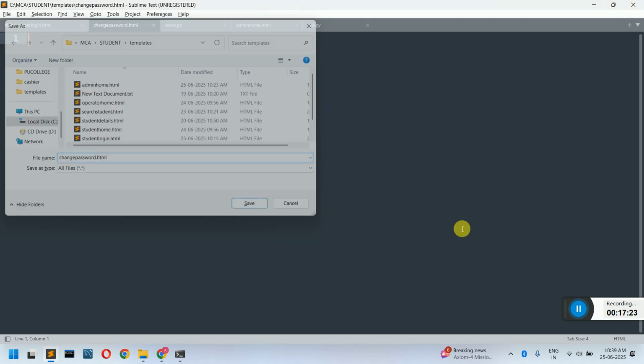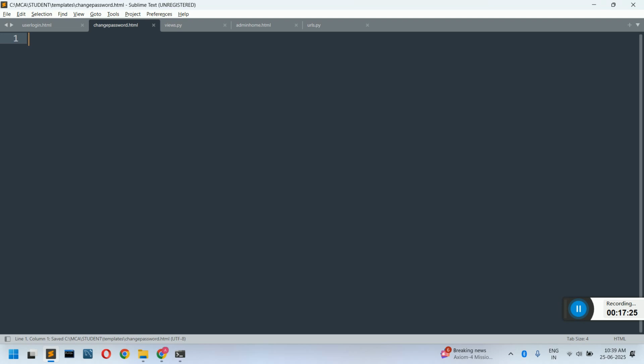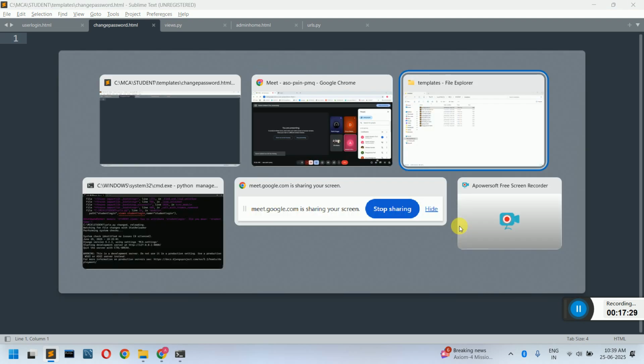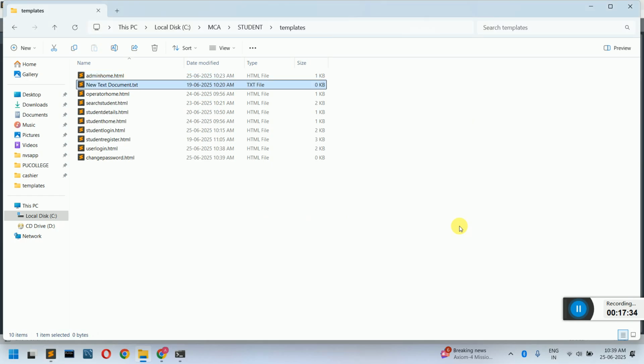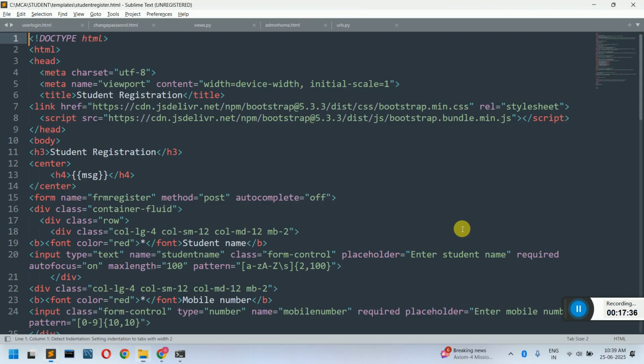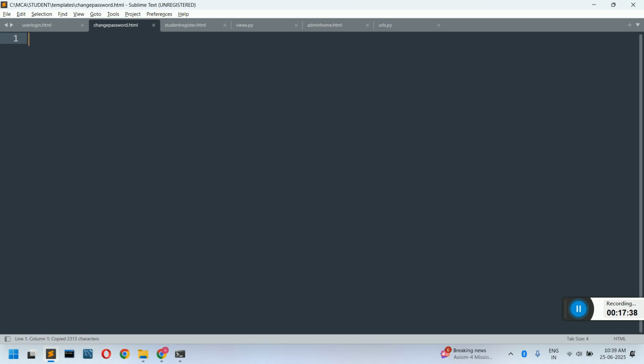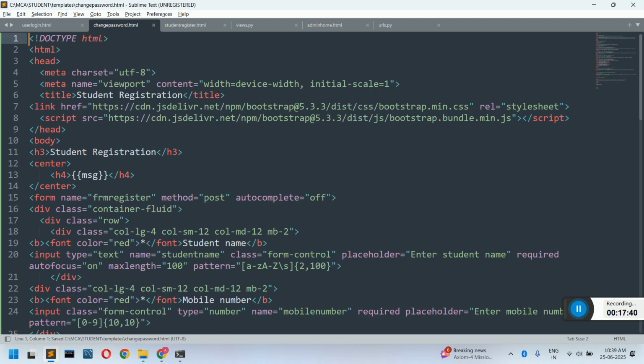And click on this. So again, as I told you, copy paste the things from the register page. That will save your time. It will create a uniformity. Everything will work in this case. So I'll just take the register page, copy the content, put it in the change password page, and modify from here. So first thing is start with the title tag, that is change password as a title.